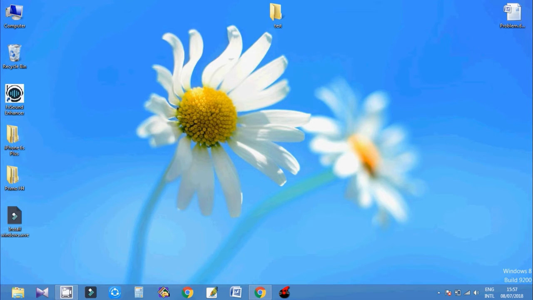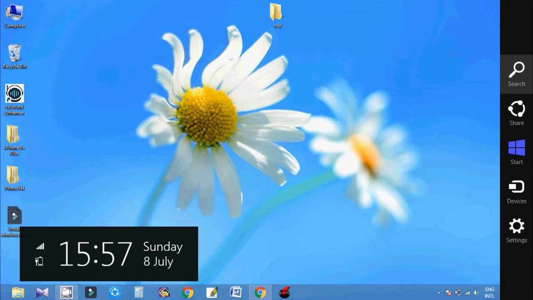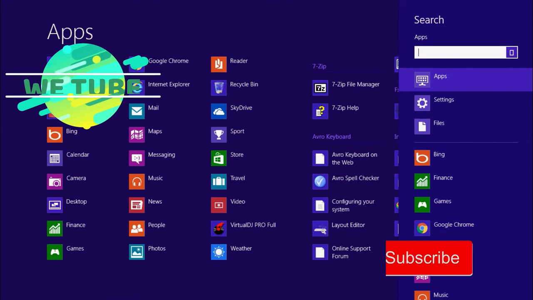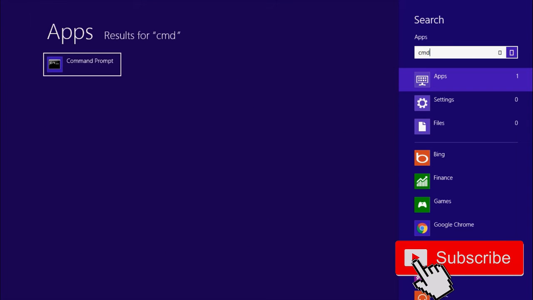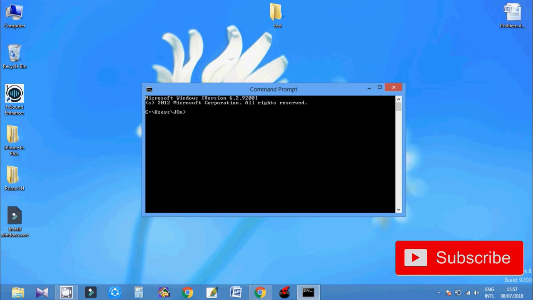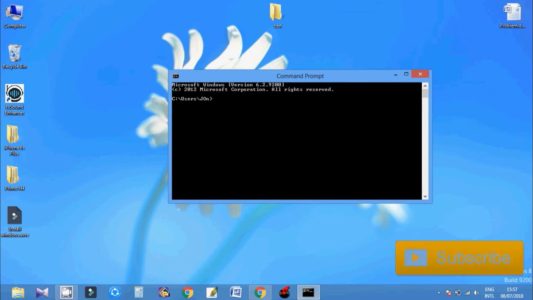So the method is nothing but go to your search option or Windows R, then type CMD and open your command prompt. Now my directory is John. Now I go to my desktop location. So this is my desktop location, my current location is desktop.